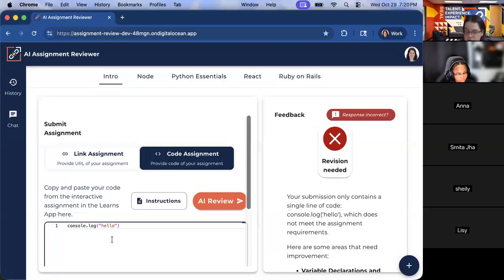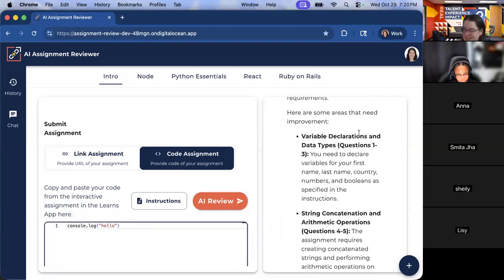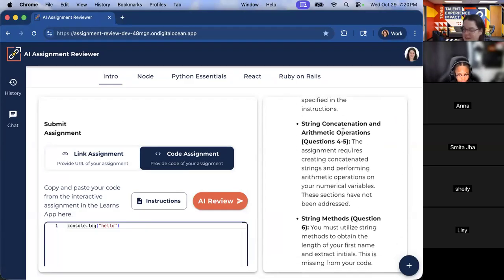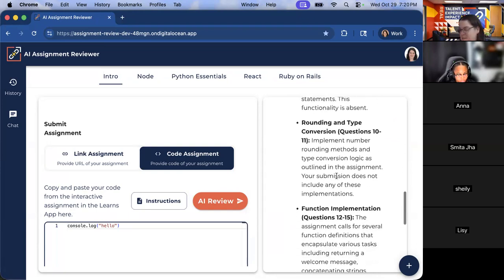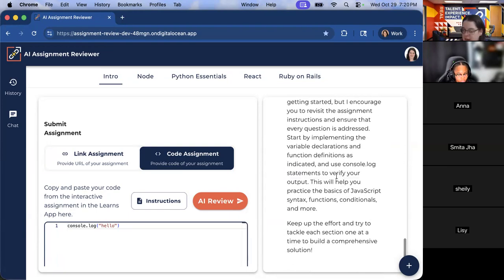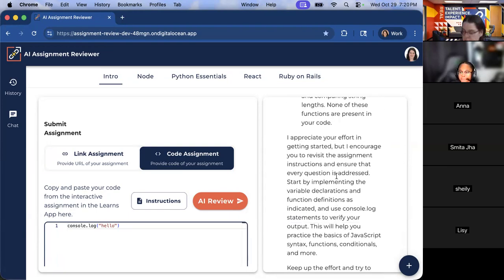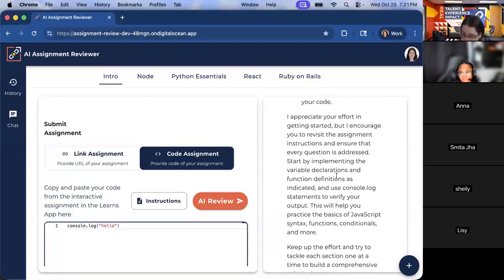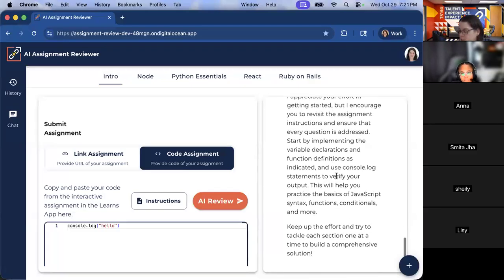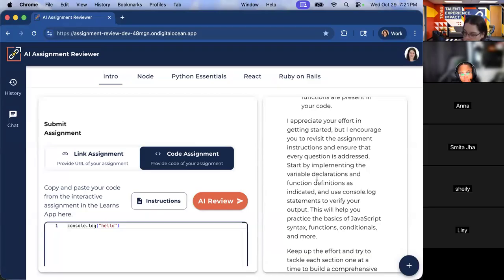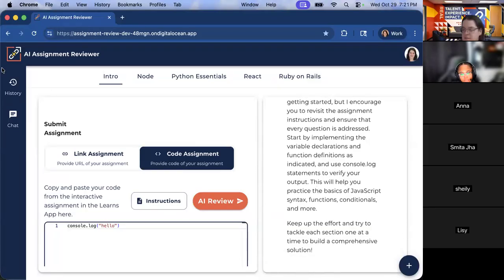And of course, it's going to tell me revision needed because this does nothing of what we expect you to do week 1. And it'll let you know, like, you're not declaring variables properly, you're not doing the string concatenation assignment properly. So it highlights the areas that are incorrect so you know what areas to work on. It'll let you know what areas are correct as well. So, you know, I appreciate your effort, but you need to change things.